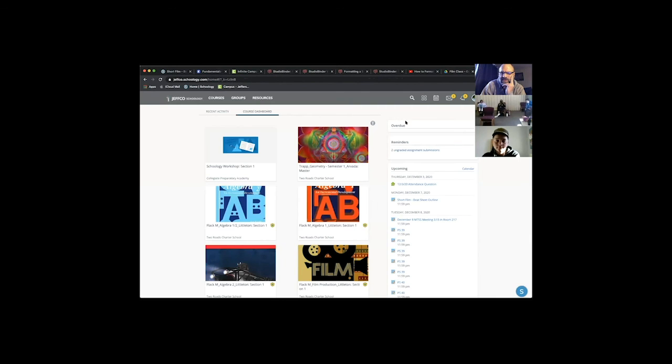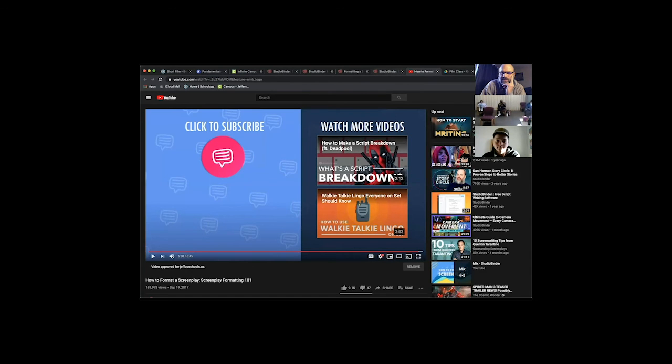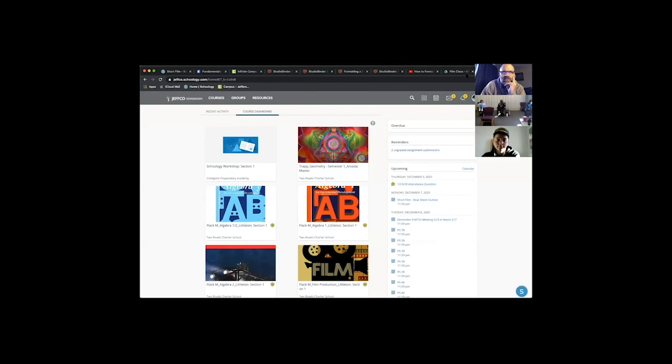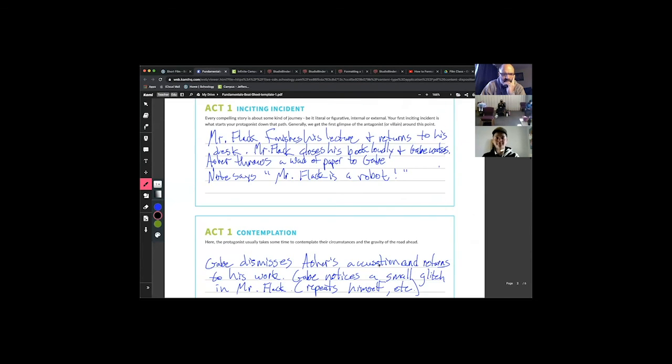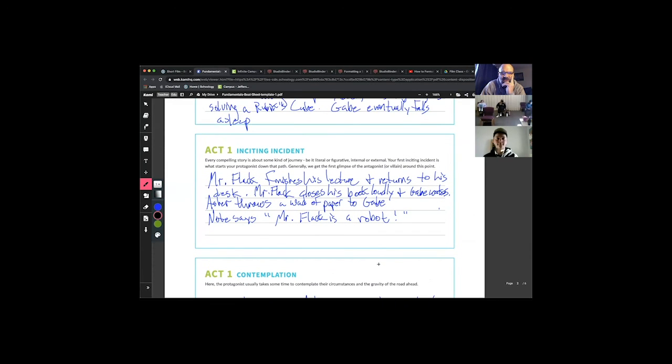Let's just make sure we have it. Where did it go? There it is. Okay, Mr. Flack finishes the lecture and returns to his desk. Mr. Flack closes his book loudly and Gabe awakes. Okay. So we could do that, or we could say he's awoken by Asher throwing a piece of paper to Gabe. Which one? Do we need both?